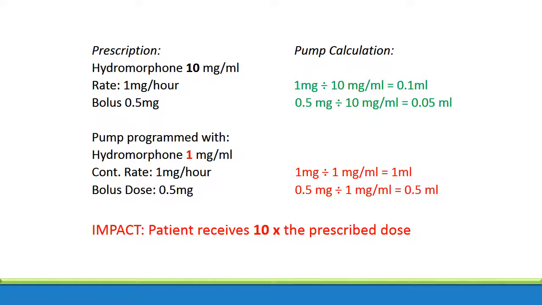In this instance, an incorrect selection of the drug was made. Hydromorphone 1 mg per ml was selected instead of 10 mg per ml. Although the pump calculations are correct, the safeguards failed because the wrong drug and thereby concentration were selected.